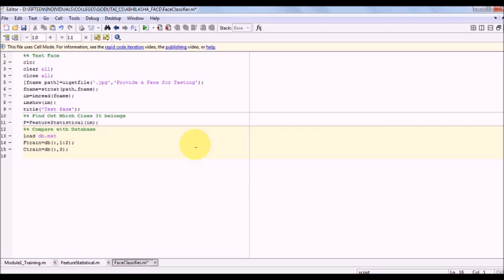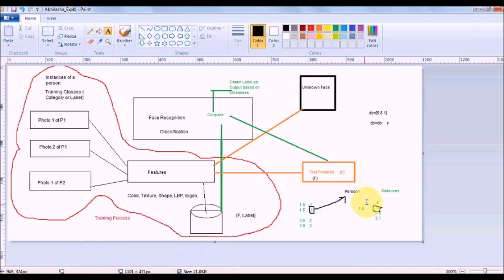Now distance equal to absolute of ftrain minus f. f is my test feature, more prominently let me call it ftest. So if I subtract both, I'll get this matrix, that is distance from all the features. I have to find out the minimum of it, right?